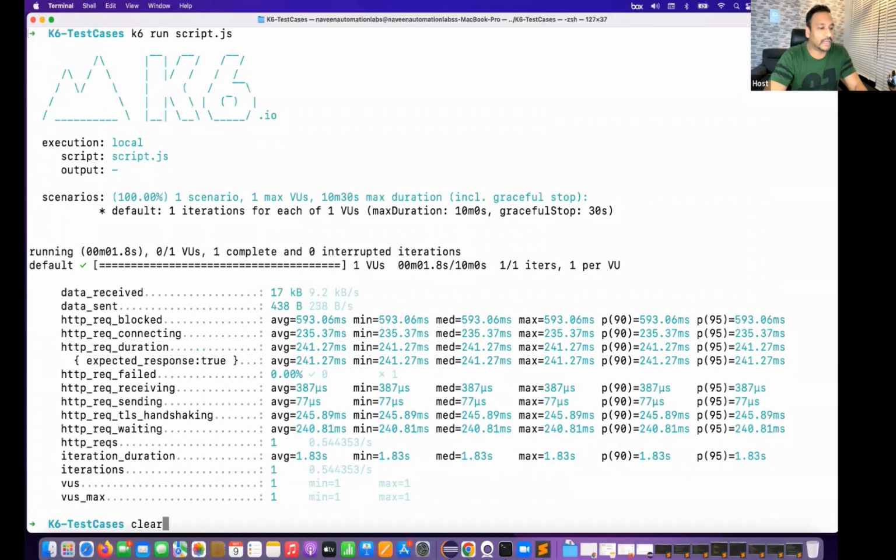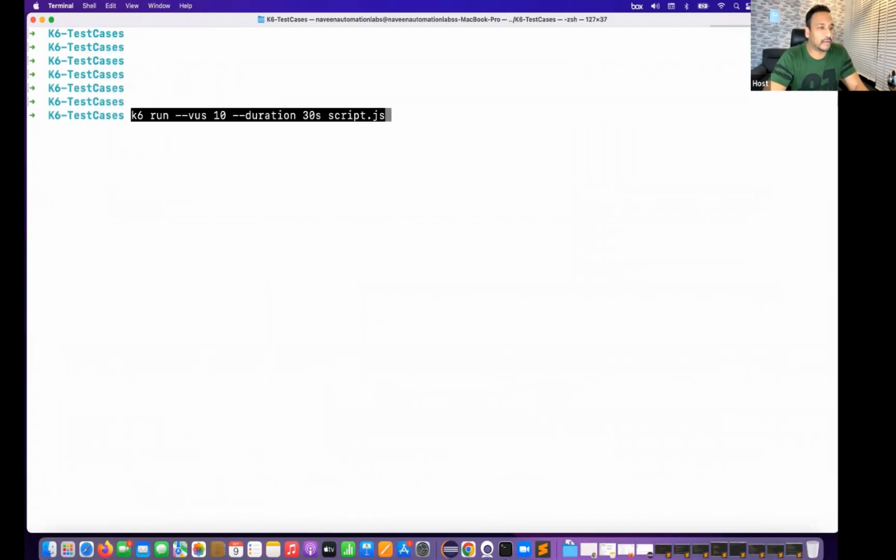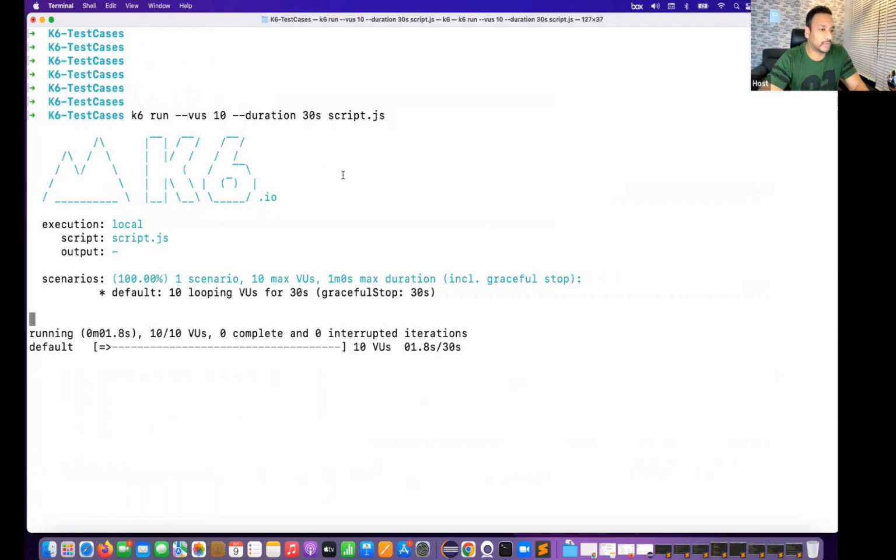So I'll do one thing. Let me clear the console and run this script with 10 different virtual users. Here you can see 10 looping virtual users for 30 seconds. Nice. That's good. And it's saying 10 maximum virtual users. That's why it's taking some time, because now it's running with 10 different users. Once this is 100% done, it will generate the report over here. Here you can see the countdown started, 22 seconds, 23 seconds out of 30. And once 30 is completed for 10 different virtual users, it will generate the report accordingly.